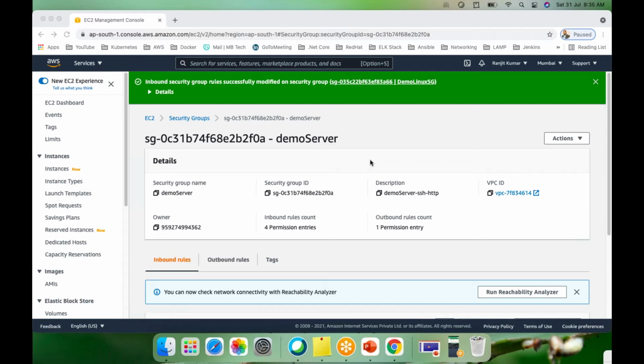Because the parent has more access or more rules, right? Yes. The child has a subset of that. Yes.